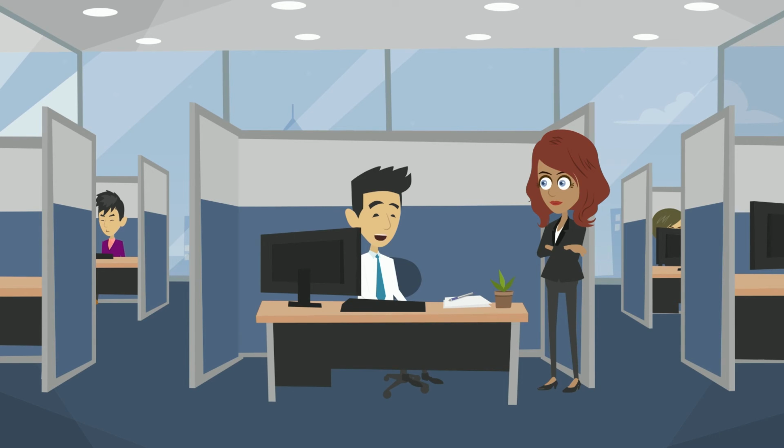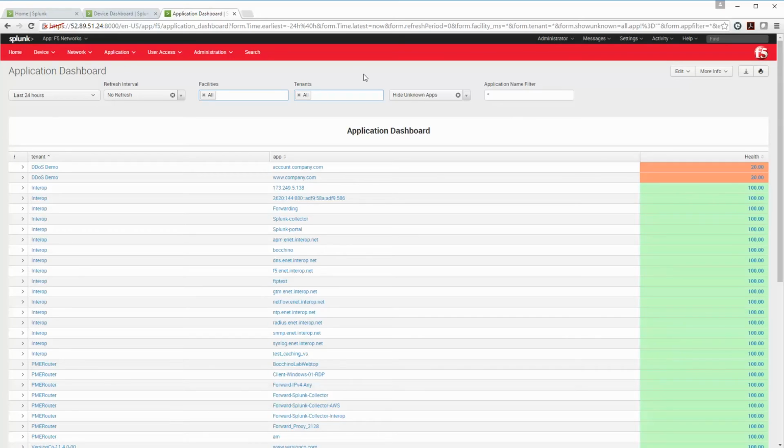Sure. Happy to have a look. We just installed this new Splunk app from F5, which should help make this a lot easier. Let's start to investigate the issue by starting with the application dashboard page.